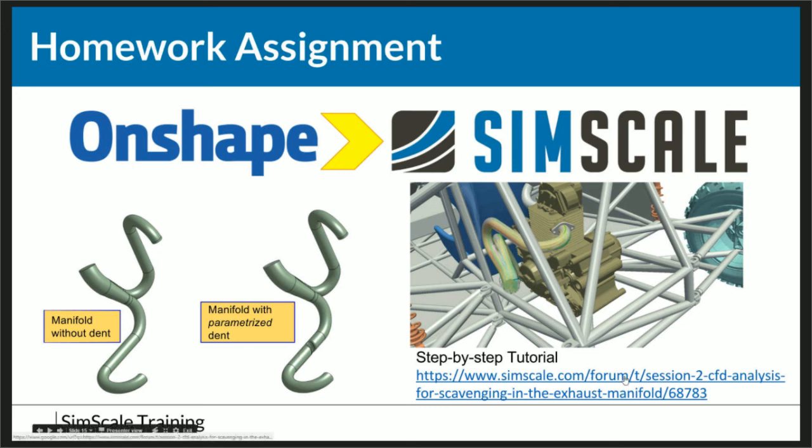You also have a very detailed step-by-step tutorial, which would include the SimScale setup as well as the Onshape parametric model. So you would have a step-by-step description for the SimScale setup as well as how you would modify the model in Onshape.